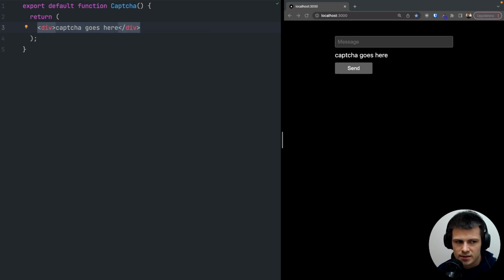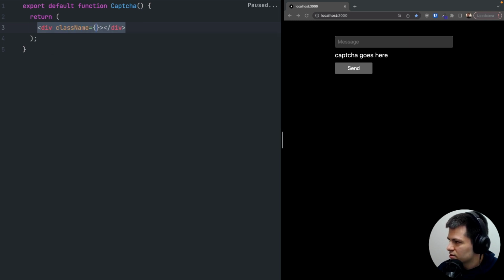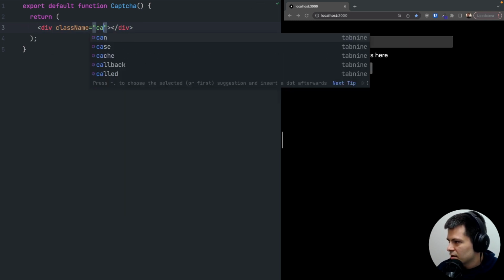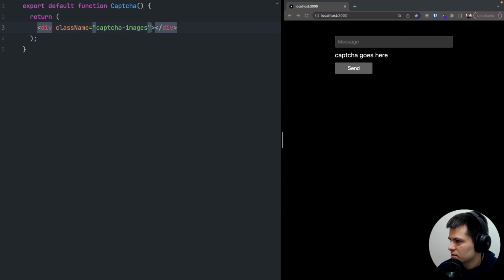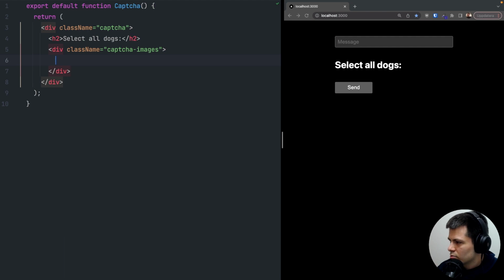So basically our captcha will be 9 images. Let's maybe put some class name on this div, sorry, and it will be captcha images, like this, or maybe just captcha. And inside this we will have the captcha images, and here we'll have some text, let's say an h2, select all dogs.